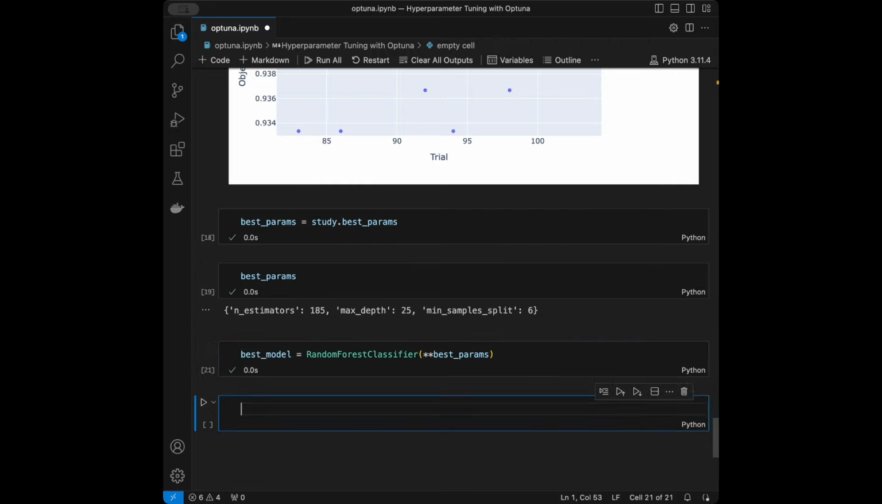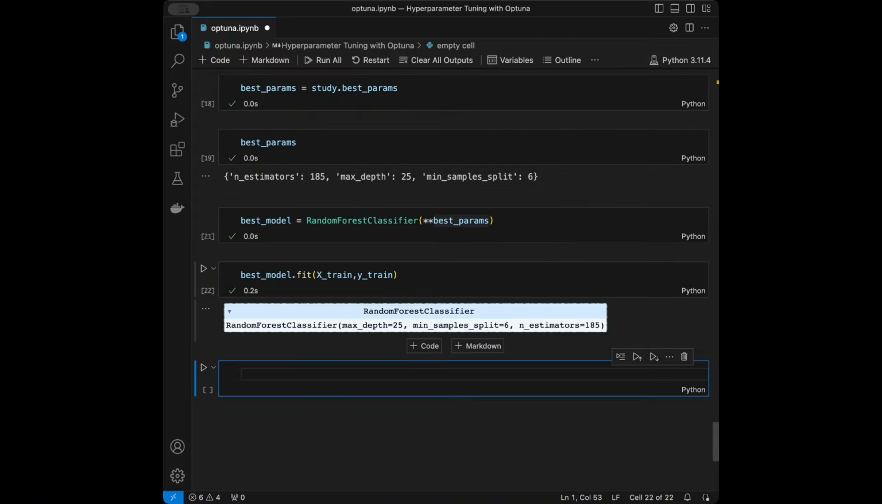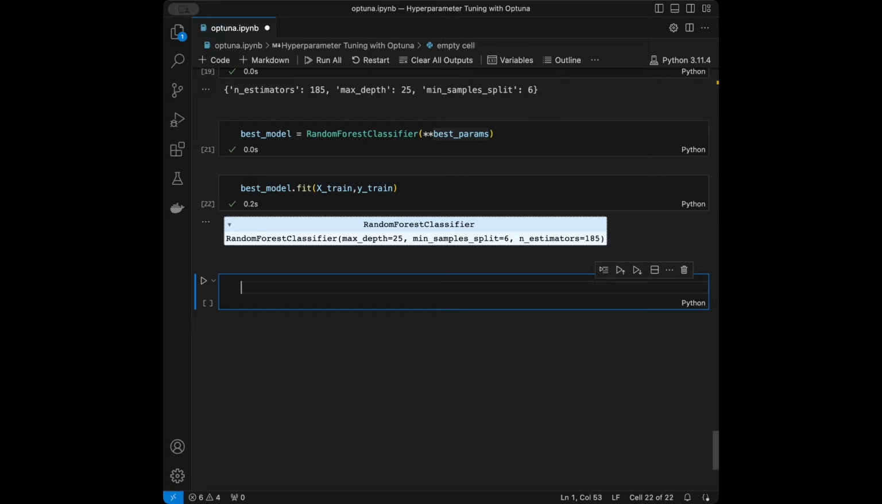We just initialize that with the parameters we have, and I'm going to say best_model.fit, and I will give X_train with y_train. So we are going to have our model trained with the best parameters, and we have the model that we wanted right now, the optimized version.